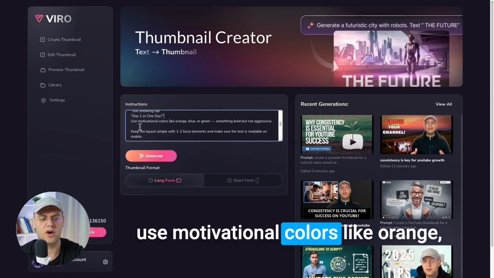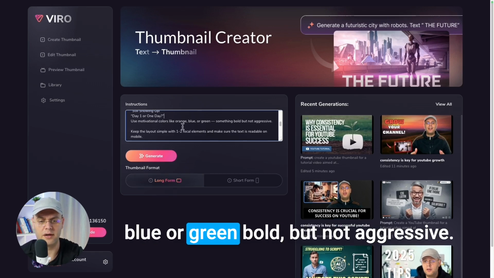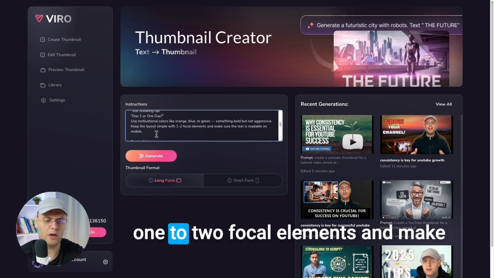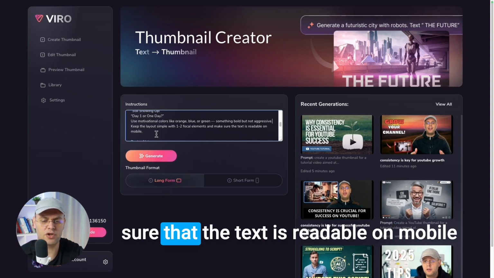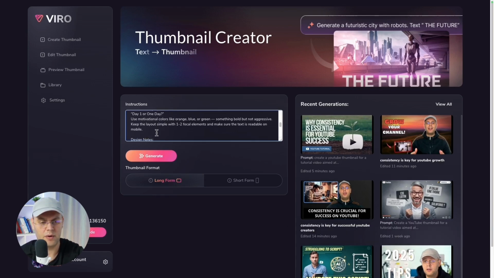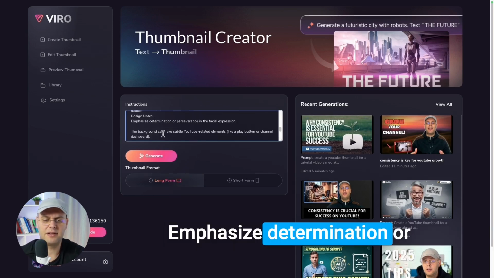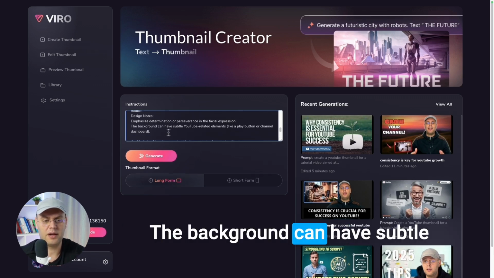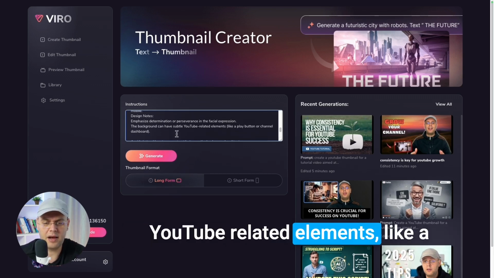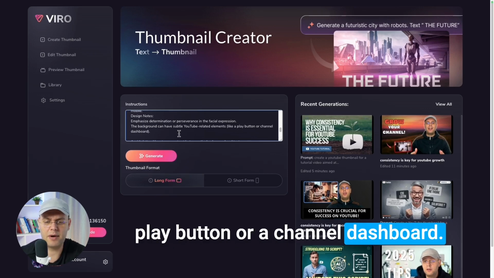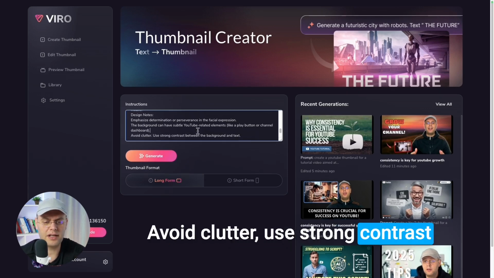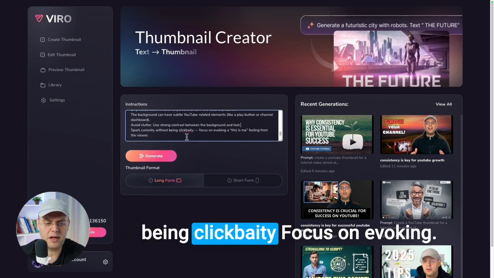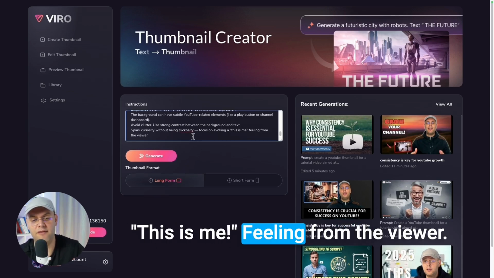Use motivational colors like orange, blue, or green. Bold but not aggressive. And also keep the layout simple with 1 to 2 focal elements and make sure that the text is readable on mobile. When it comes to design notes, emphasize determination or perseverance in the facial expression. The background can have subtle YouTube-related elements like a play button or a channel dashboard. Avoid clutter, use strong contrast between the background and the text. Also, to spark curiosity without being clickbaity, focus on evoking a "this is me" feeling from the viewer.